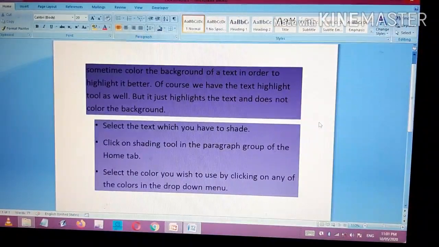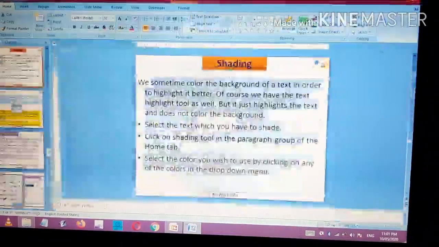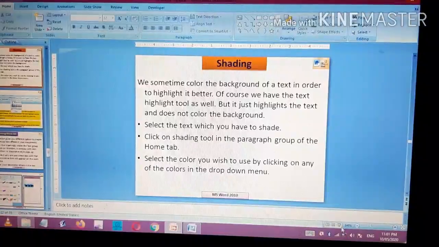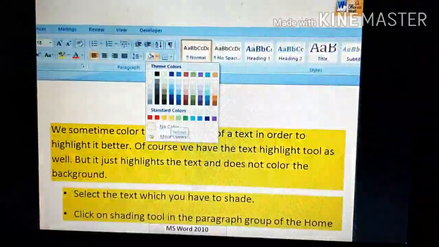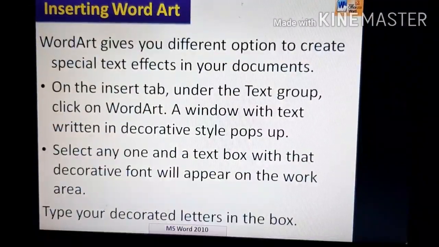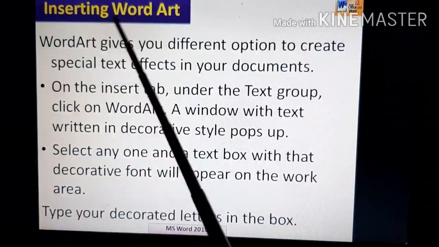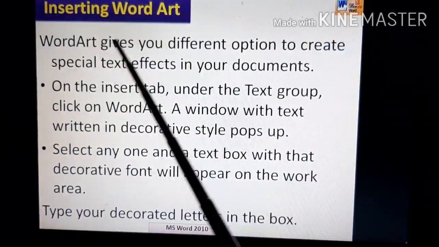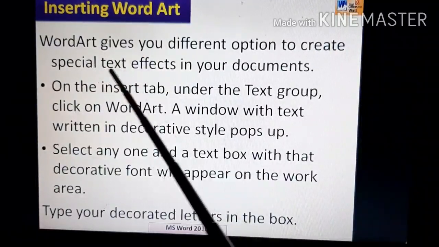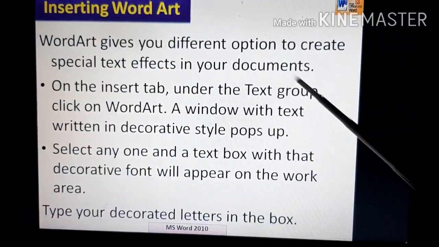We'll go to the next topic, and our next topic is about inserting word art. So now we will see how we are going to insert word art in MS Word. So let us read out this whole paragraph first. Inserting word art. Word art gives you different options to create special text effects in your documents.